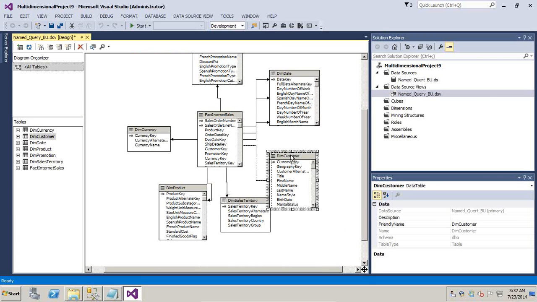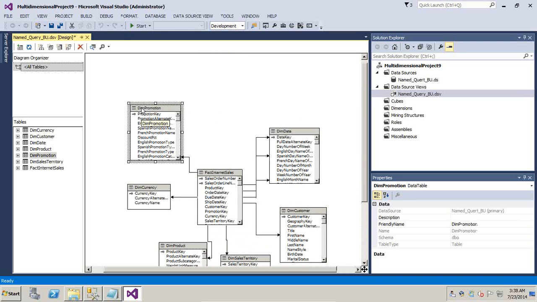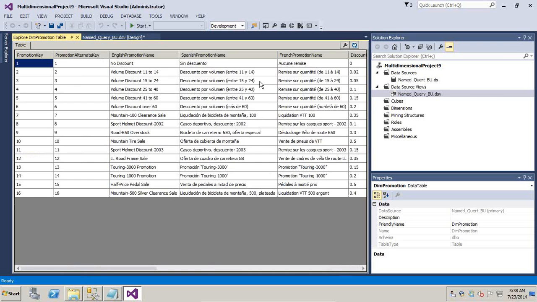Now in the current model, I have a dimension called promotion. I want to split this promotion dimension into two pieces as per my business user requirement. I want those promotions which are active and those promotions which are inactive. Primarily for my BI need, I need only active promotions. So this promotion dimension is pretty huge.